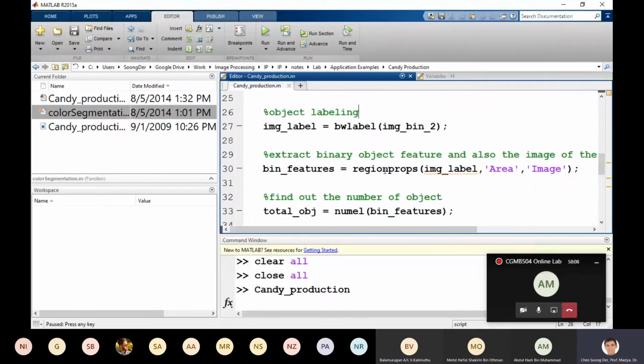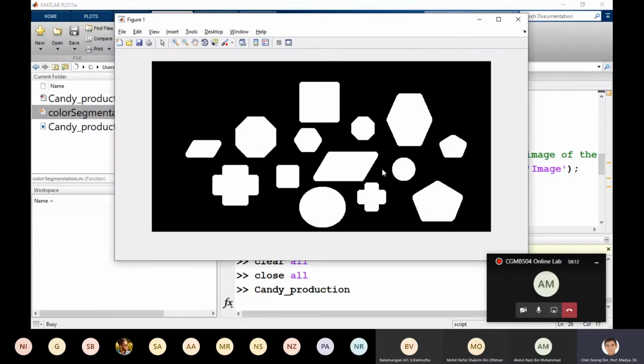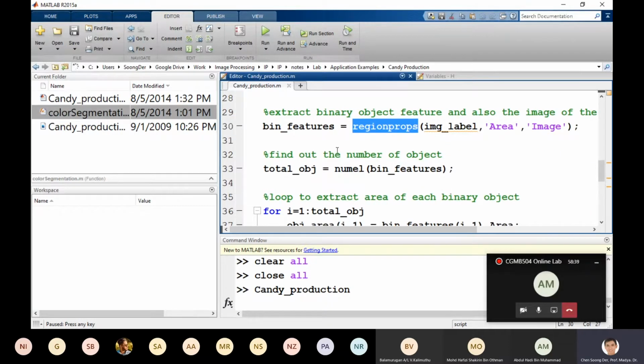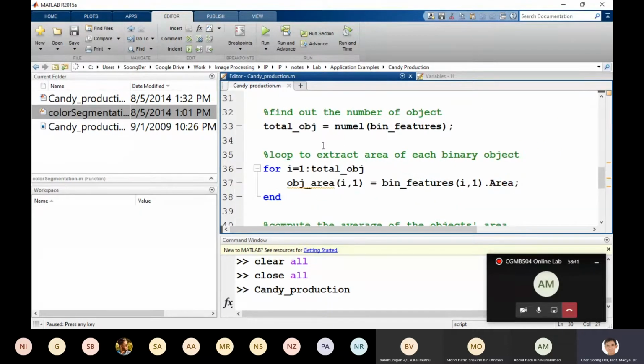And then the next thing is you're going to use regionprops. Regionprops will help you extract the features that you want. In this case, because the feature is size, we use area. And of course, I will also extract the image of each object for display purposes. Okay, so that's the use of regionprops. Then from there, I'll try to set up the for loop.